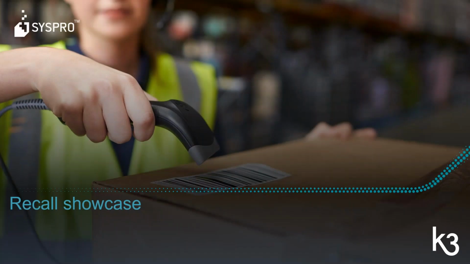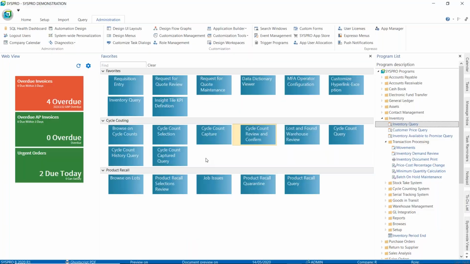I'm actually going to hand over to Nick at this point to talk a little bit about the quality improvements that we have specifically in SYSPRO around product recall. Over to you, Nick. Okay, so as Darcy has mentioned, SYSPRO are trying to implement some quality elements into SYSPRO itself, rather than relying on other systems.